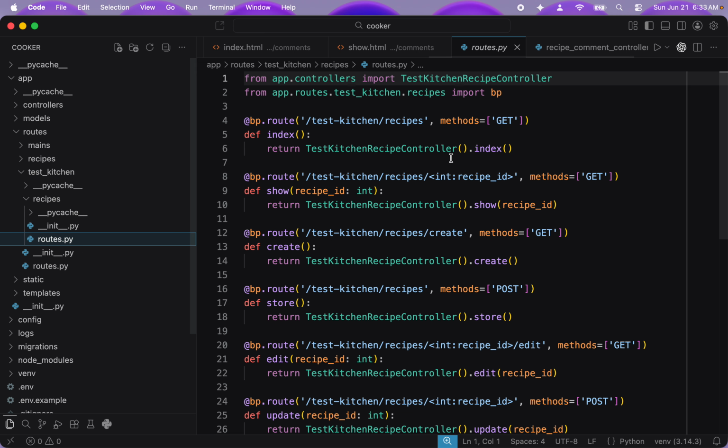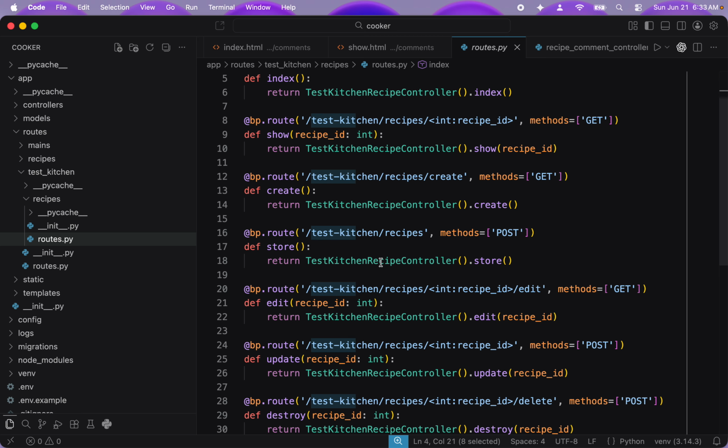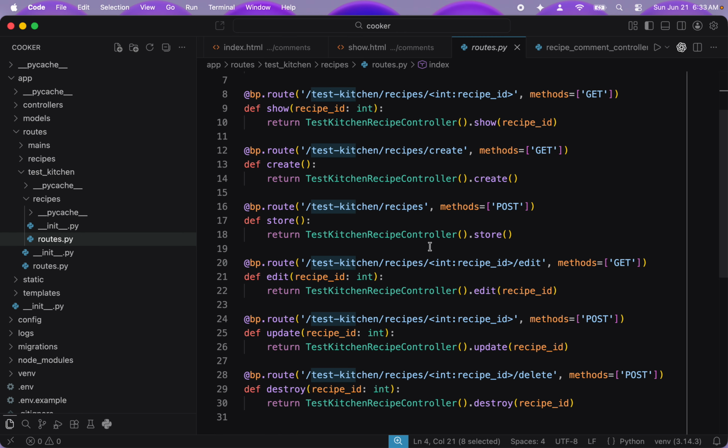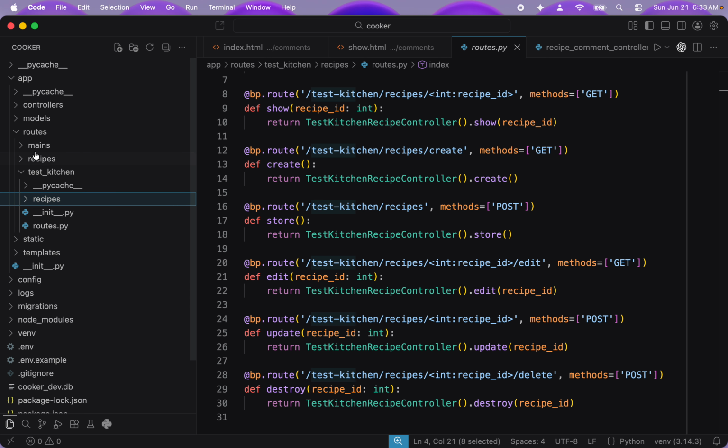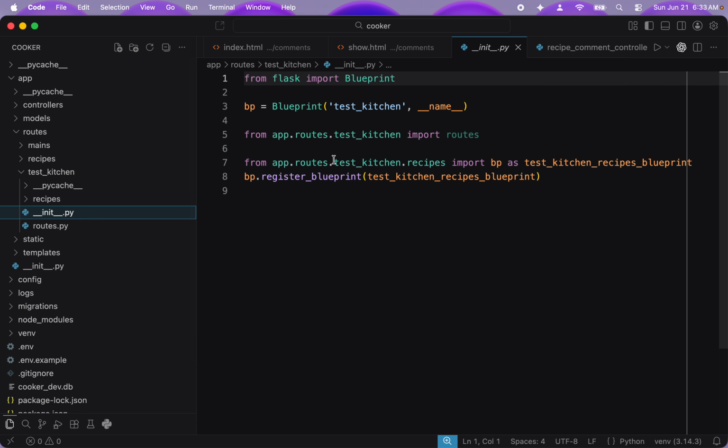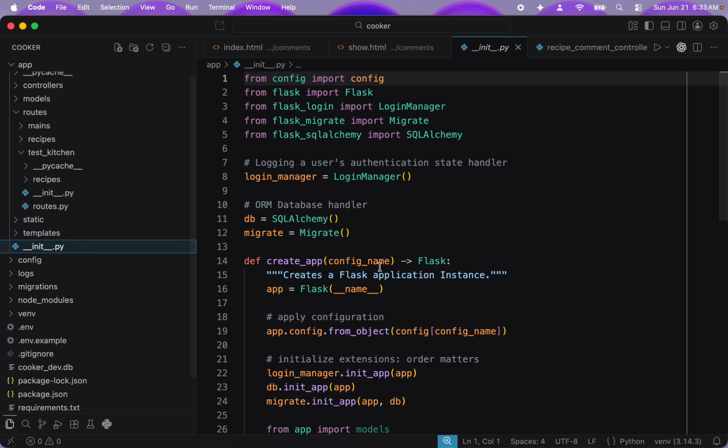So, let's make this smaller. We'll see Test Kitchen, and then this is a list of all the recipes. Here's Test Kitchen recipe and a particular recipe. Here's where you can create. Here's where you store what you just created. So all 7 RESTful actions, and you have that nice naming convention where there is a Test Kitchen init, and the Test Kitchen recipe blueprint is registered in Test Kitchen, and Test Kitchen is registered in the app.